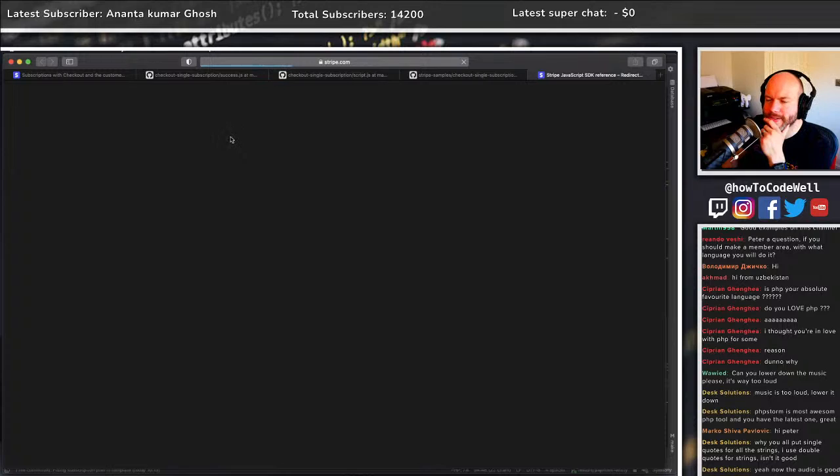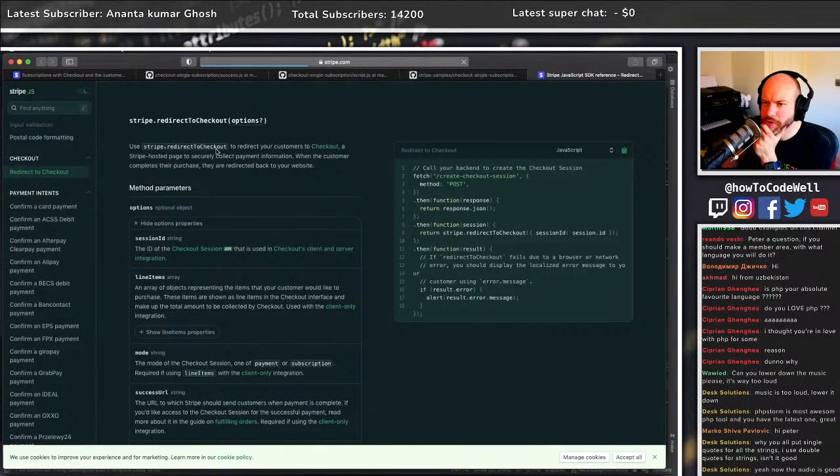That's the JavaScript SDK. Redirect to checkout. Use Stripe redirect to checkout to redirect customers to checkout, a Stripe hosted page to securely collect payment information when your customer completes their purchase. Okay, I didn't realize. I didn't capture that. I thought I would have had to create the checkout page.